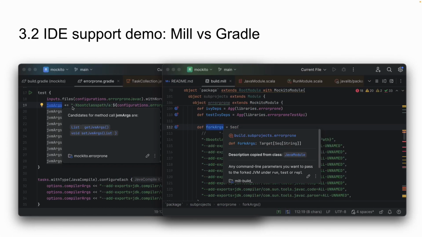So that's the IDE support demo. So that's why I think that Mill's IDE support is very good. I think it's better than what we have in Maven or Gradle, despite being a younger project.